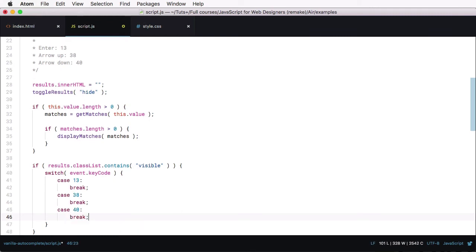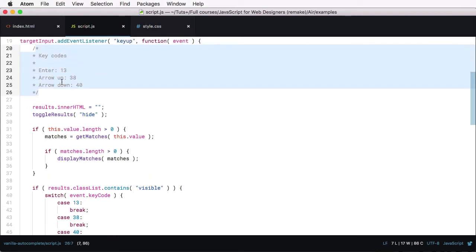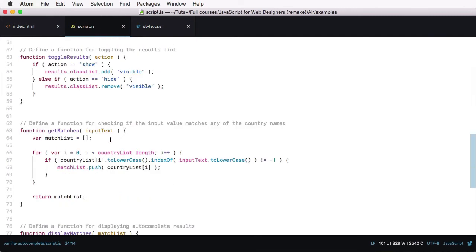same deal. Okay, now what this means basically is check the event key code. If it's 13, execute the following. If it's 38, execute the following. And the same goes for 40. Now, this is where this comment comes in. You can see that 13 means enter, in which case I want to fill in my text box with the value that I've just highlighted. 38 and 40 are arrow up and, respectively, down.